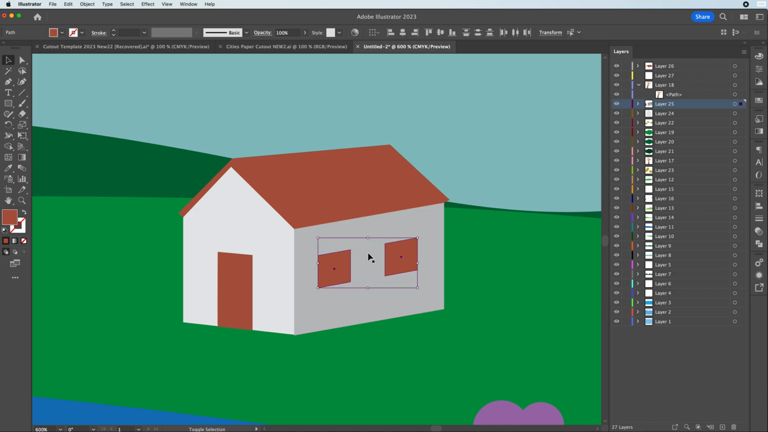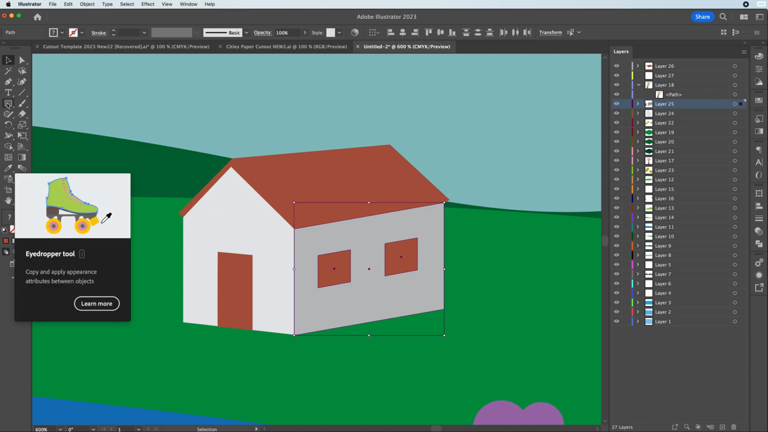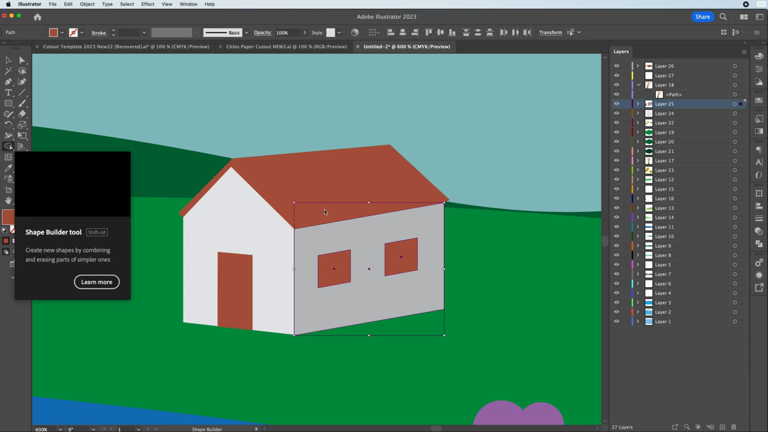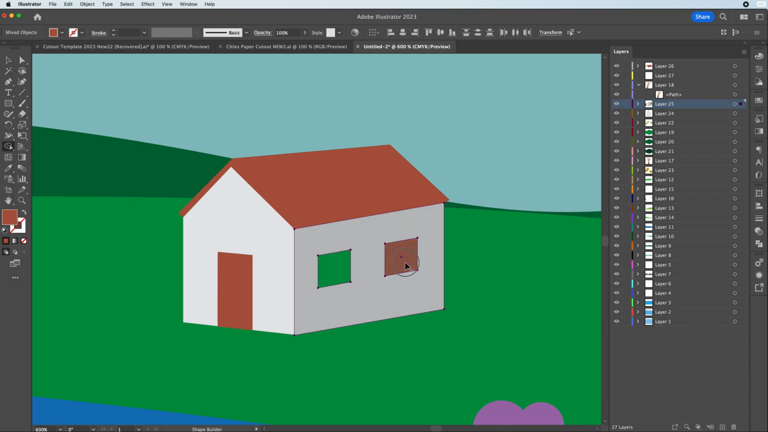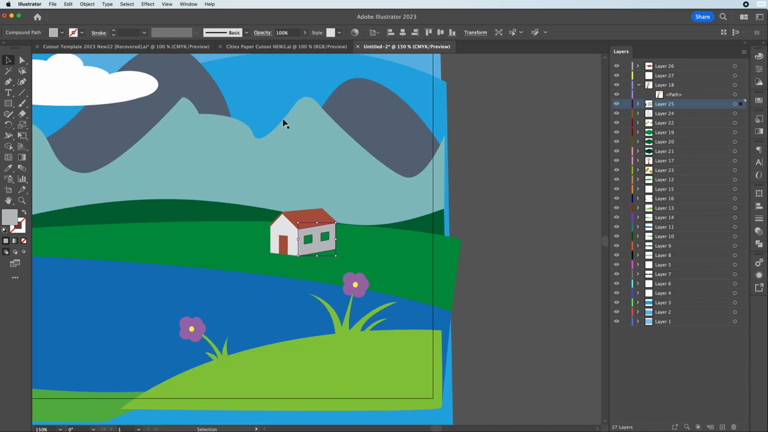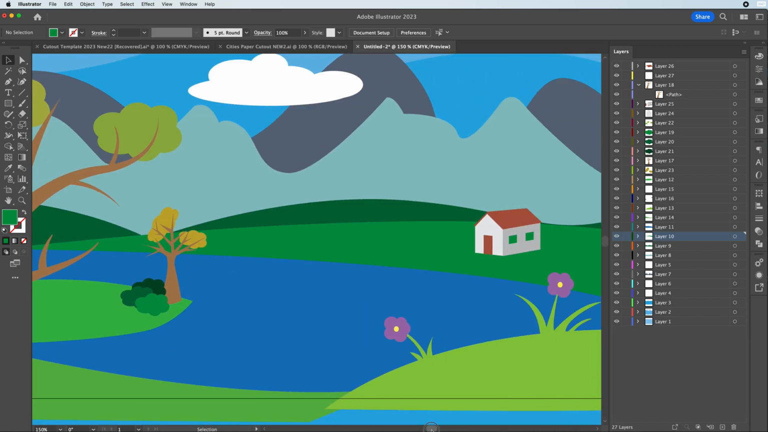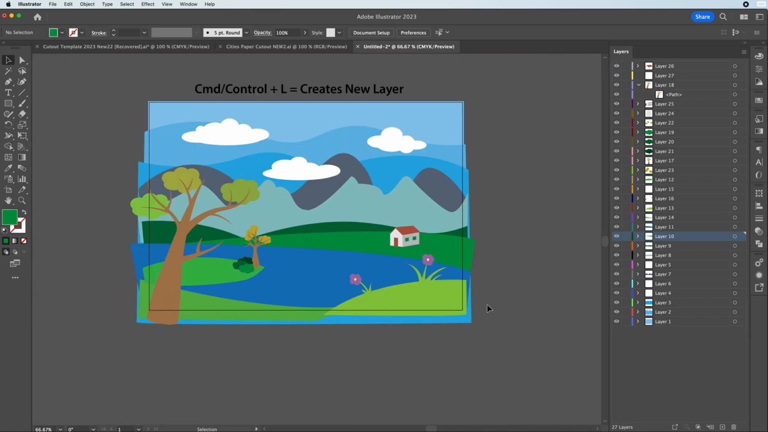So these two window shapes I want to actually cut out from this part of the building. So I can use the shape builder, hold down Alt or Option, cut them out, and we see green right now, and that's okay. Just gives a sense that it is hollow inside. But we have an overall scene that we can work with.